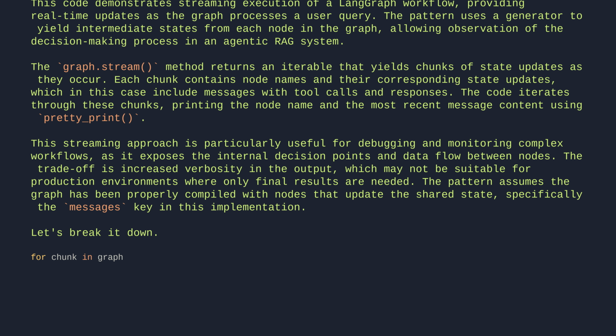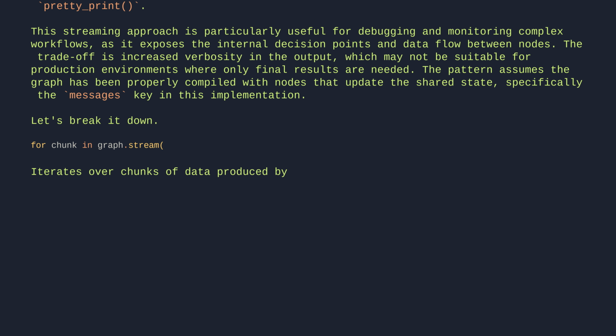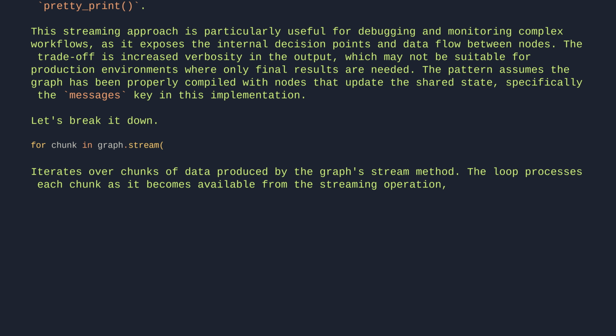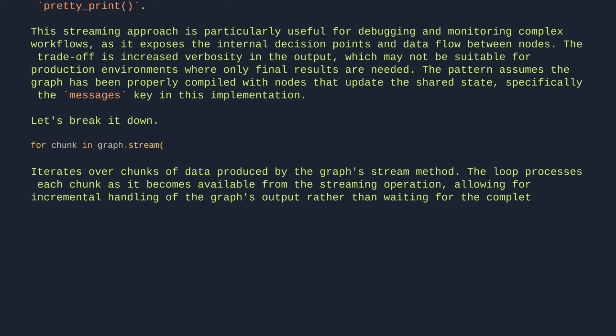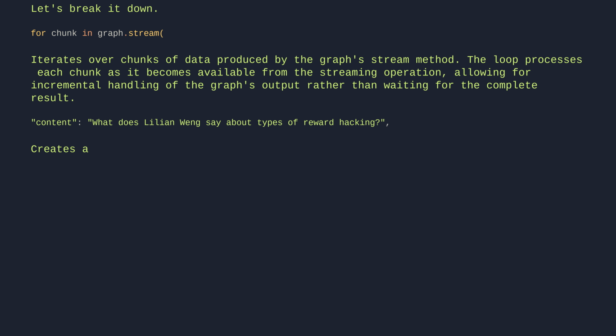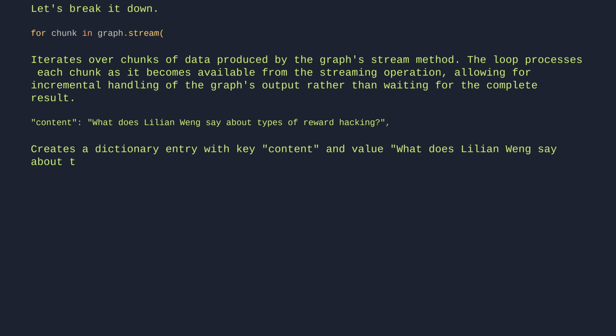For chunk in graph.stream, iterates over chunks of data produced by the graph.stream method. The loop processes each chunk as it becomes available from the streaming operation, allowing for incremental handling of the graph's output rather than waiting for the complete result. Content: What does Lilian Weng say about types of reward hacking? Creates a dictionary entry with key content and its value, as part of a larger data structure.